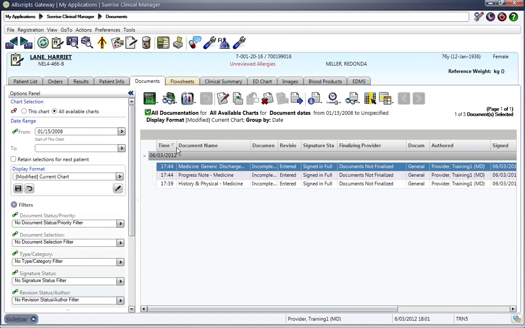One thing of note in the document review tab and window, the reset button does not change your all available charts back to this chart, so you might have to click on this chart if you only want to see the current admission. Okay, so that is the basic step of making a document review filter.